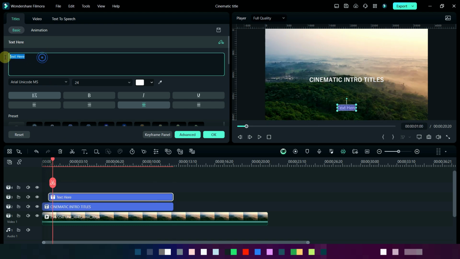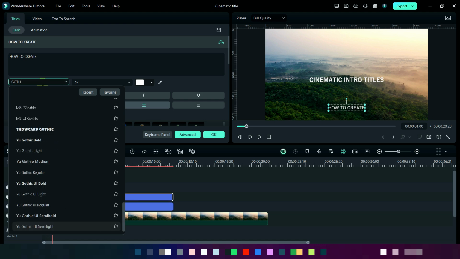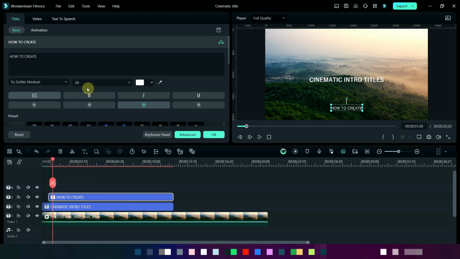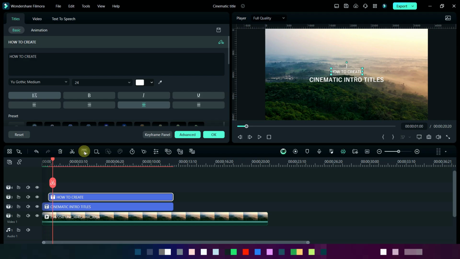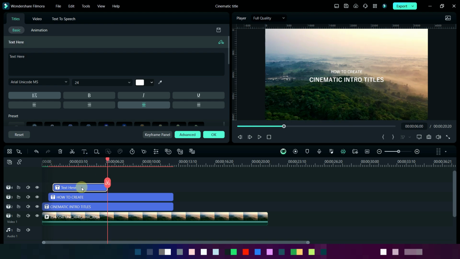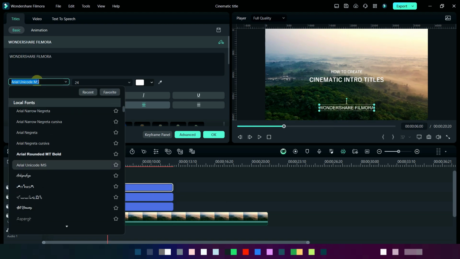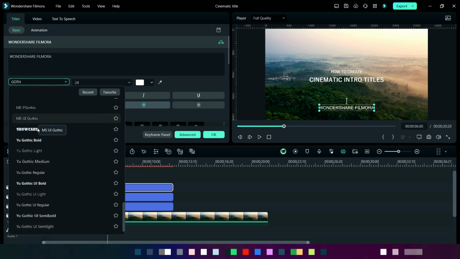Similarly, edit this text also. Then change its font to Gothic Medium. Now, drag this text to the upper side of the first text. Here is how it looks. Now, add a third quick text, and edit it also. Then, change the font into Gothic Light.